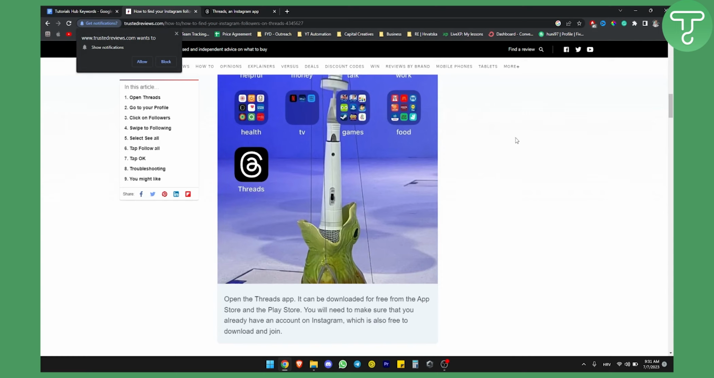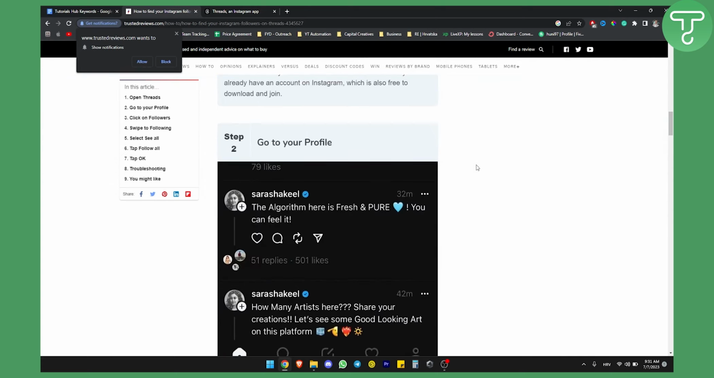I don't have access to the app, so that's why I'm recording it like this. Now you need to open the Threads app. It can be downloaded for free from the App Store, and it's completely free to use in the US, just in the US. So you'll need to go to your profile.